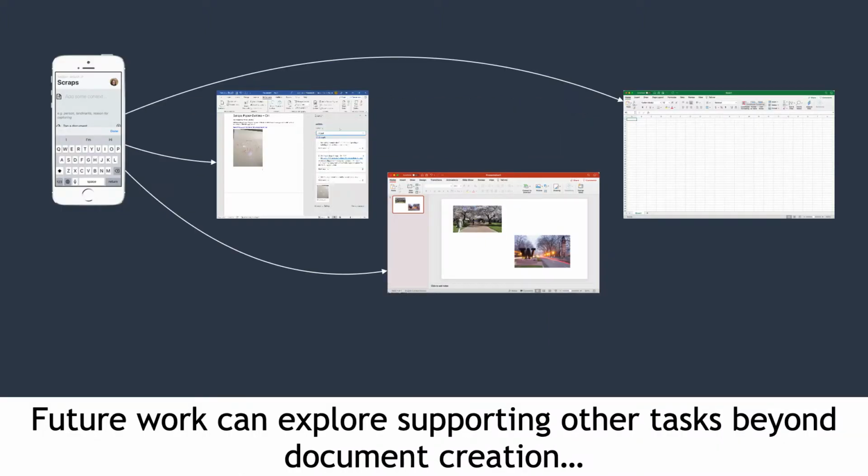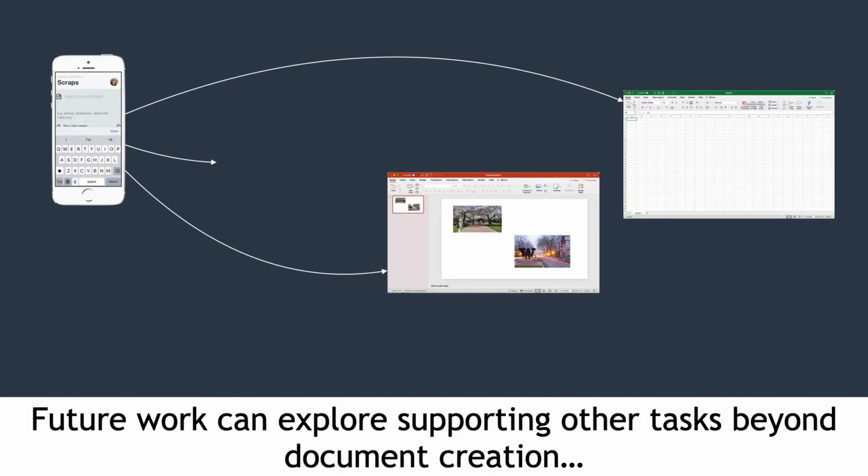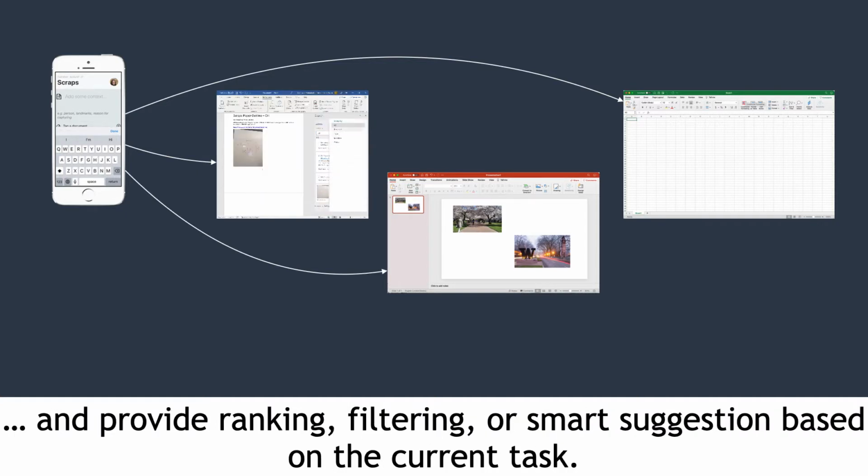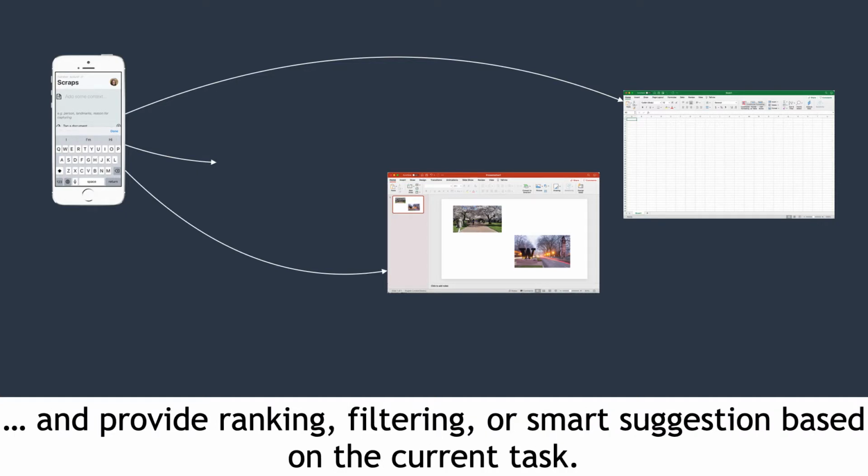Future work can explore supporting other tasks beyond document creation, and provide ranking, filtering, or smart suggestion based on the current task.